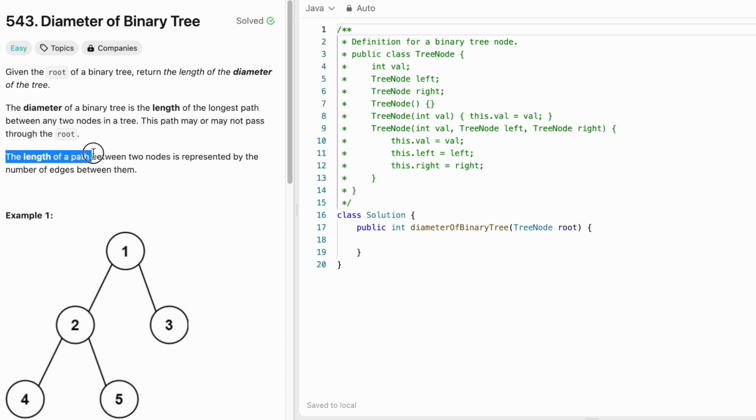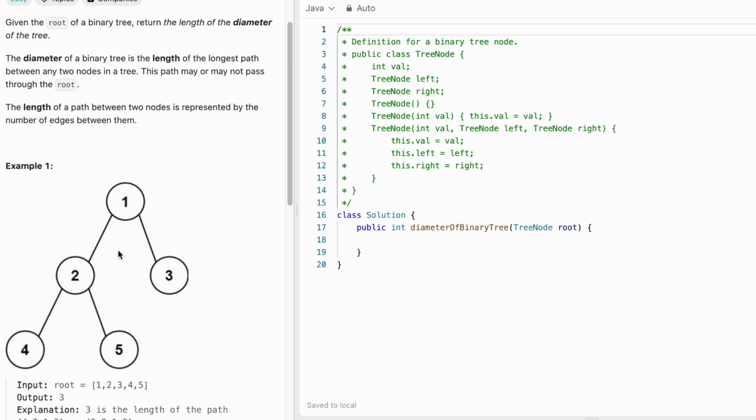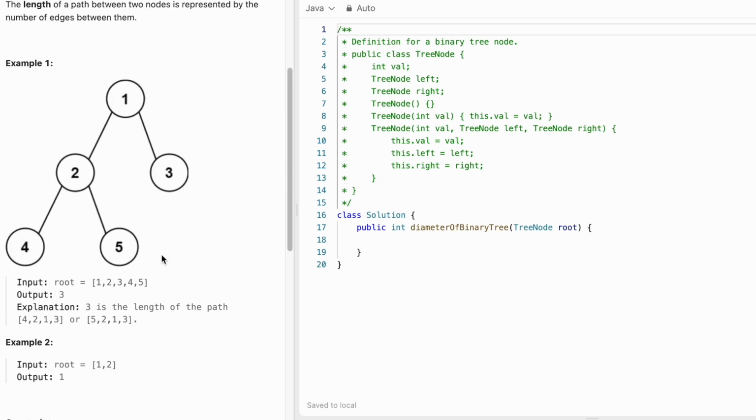And by definition the length of the path between two nodes is represented by the number of edges between them. So for example, if you want to find the length between 1 and 5, it is 2 because there are two edges between 1 and 5. The diameter between 1 and 5 is equal to 2. Now let's take a look at these examples and see how we can solve this question.